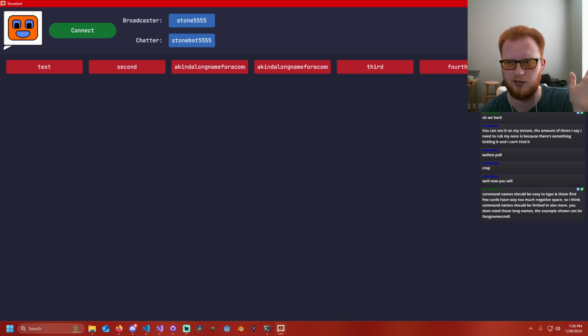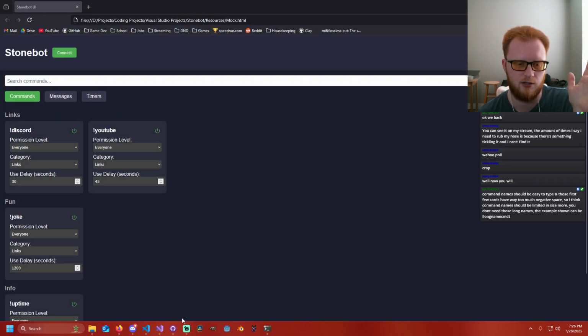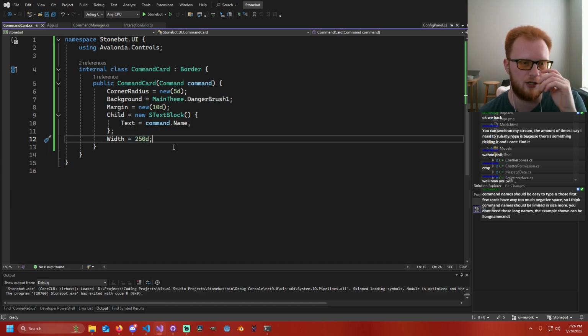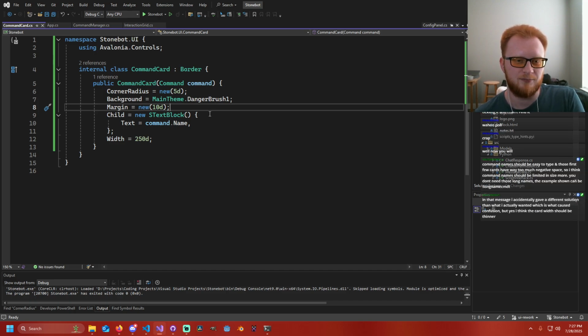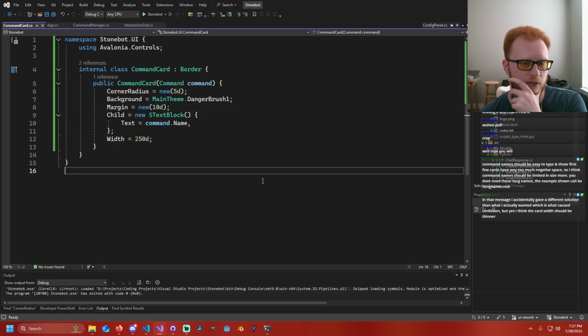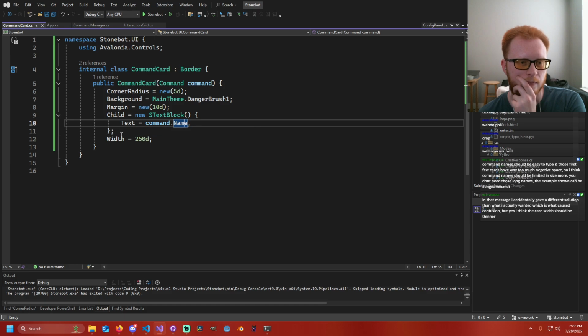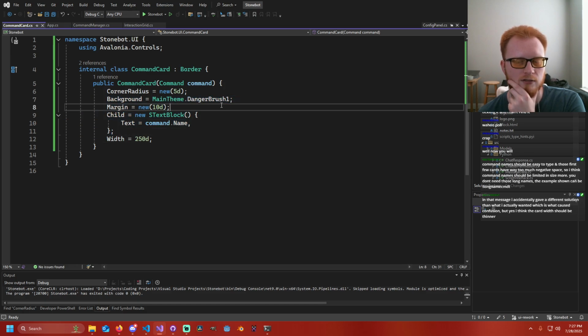I feel like I'm obsessing over the width. It's literally one number that we can change whenever we want. Okay, let's move on. I'm getting caught up on things that don't matter. In that message, I accidentally gave a different solution than what I actually wanted, which is what caused confusion. But yes, I think the card width should be thinner. Okay, gotcha. Yeah, and I'll change that later. What is the other information that we need?